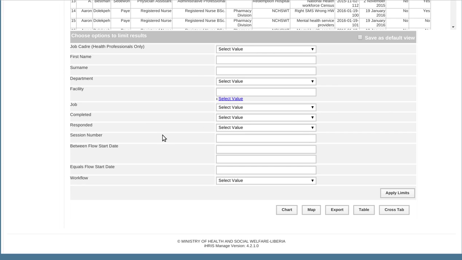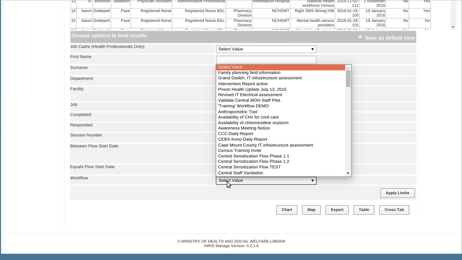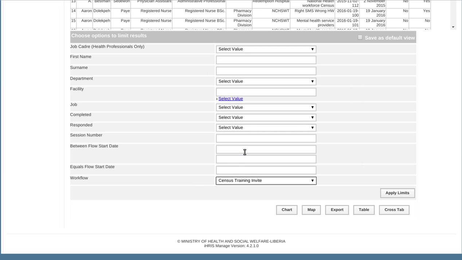Let's say I started this workflow, census training invite, to a number of health workers. I want to know how many or who responded, who completed this workflow. If I apply limits, then I'll be able to see a list of health workers who completed this workflow. If I want to know who responded to this workflow, I'll just select yes and select my workflow and then apply limits. I'll be able to get a list of health workers who responded to my workflow. And I can even select no if I want to see how many health workers didn't respond to this workflow.